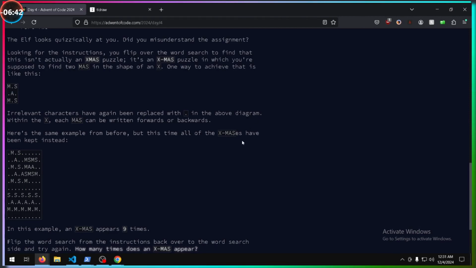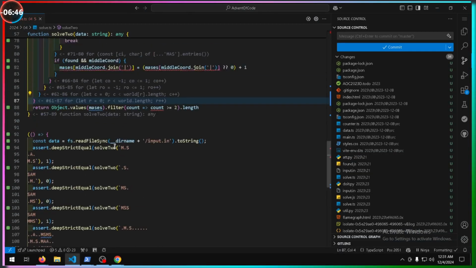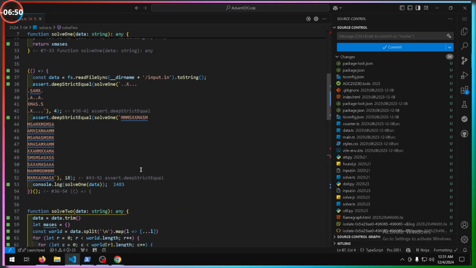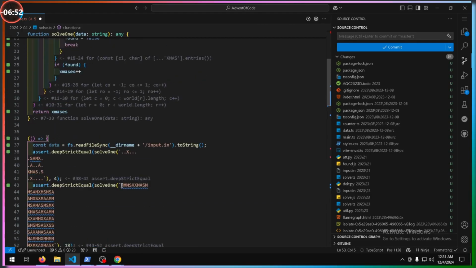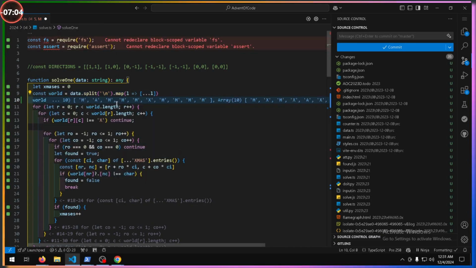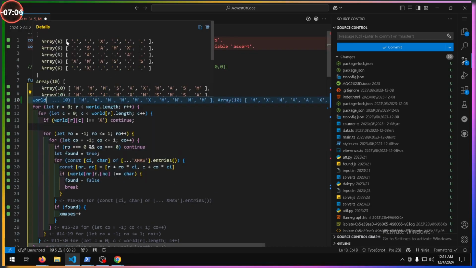Okay, now back to the walkthrough of the solution. We'll go through the first one. So, we first convert our world, or our data, into an array of arrays. So we convert it into a nice little matrix. So now world looks like this.